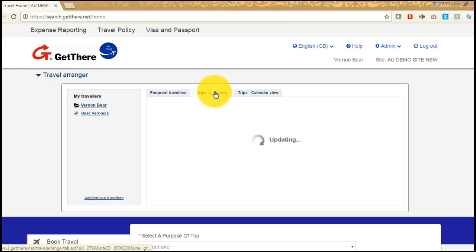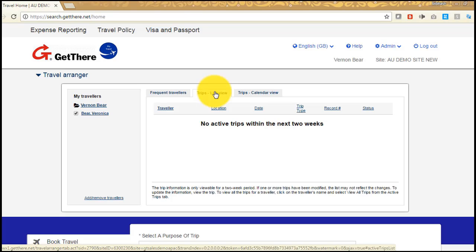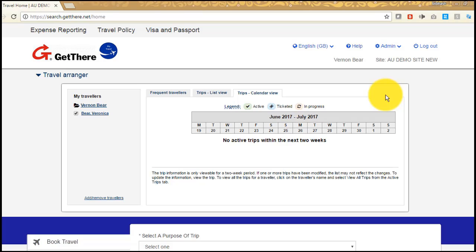Under the right hand side panel, being a travel arranger, they can do further actions. Under the trip list view, this section is kind of a dashboard for the travel arranger, where the travel arranger can take a look at all the activities of travelers: how many travelers are traveling to which location, on which date, what their trip type is, one-way, round trip or multi-destination, their record locator, and the status of their itinerary, whether it's been ticketed or still pending.